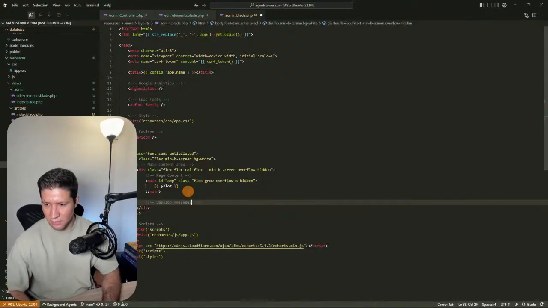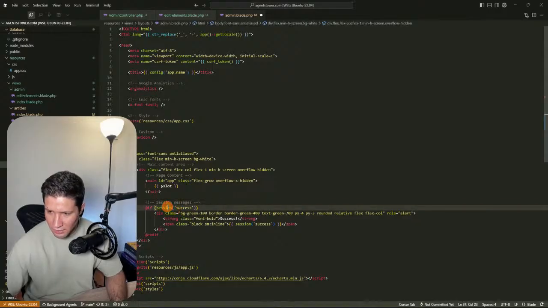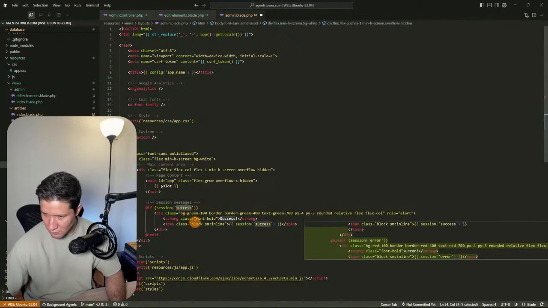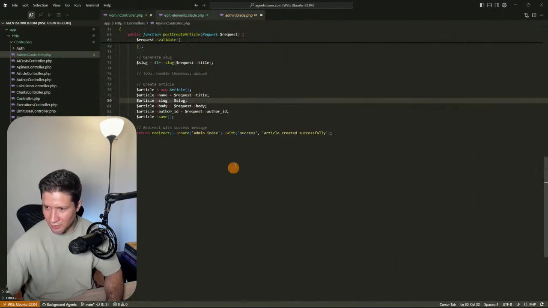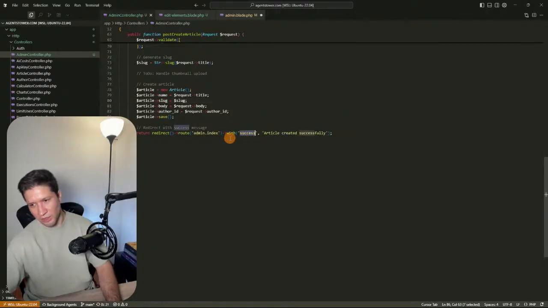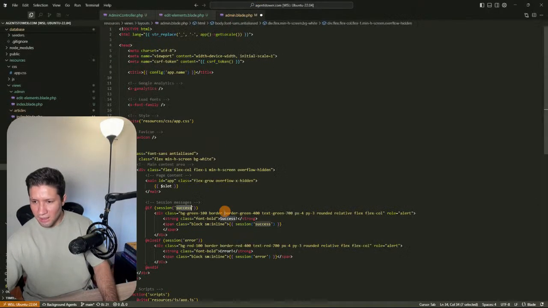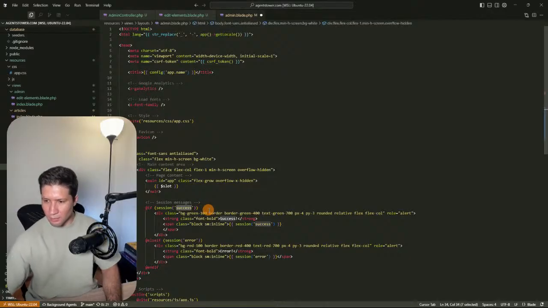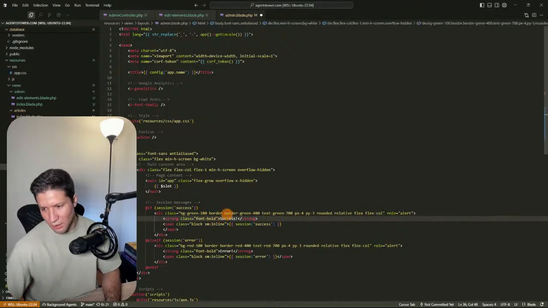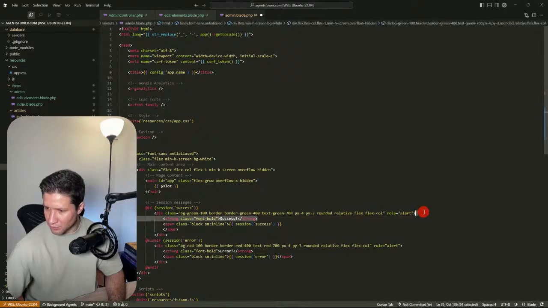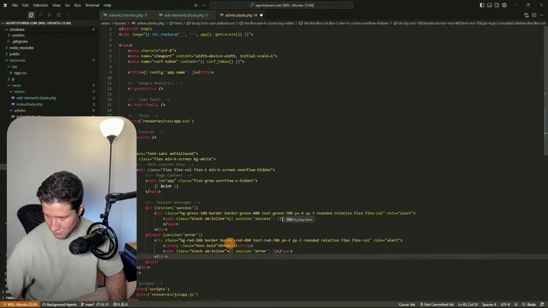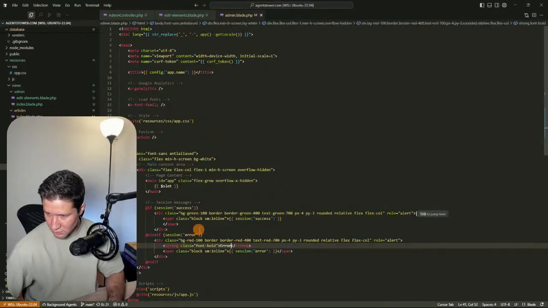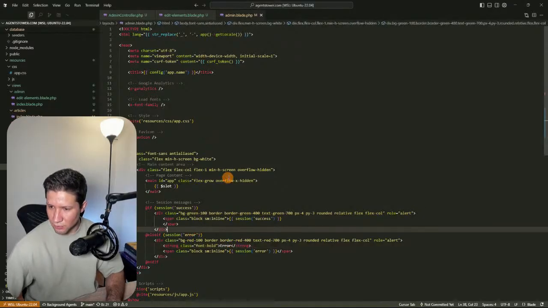session messages. If there are success, okay, so if the session has a success message that you can see in here, I'm adding a with success message. It's going to add the message in here. So I'm going to remove this and I'm going to leave this. So let's see if this works.